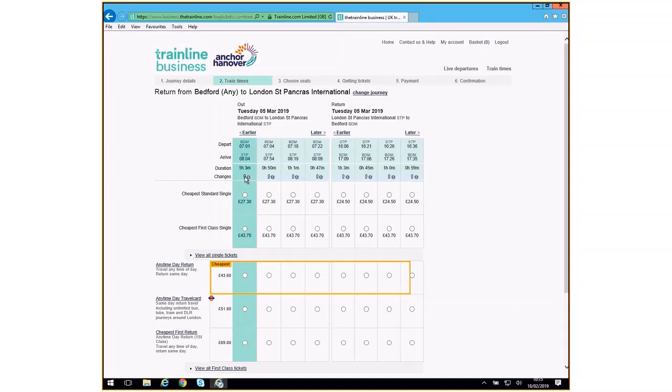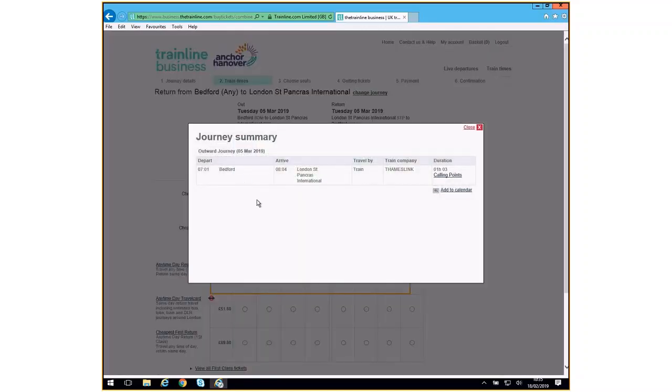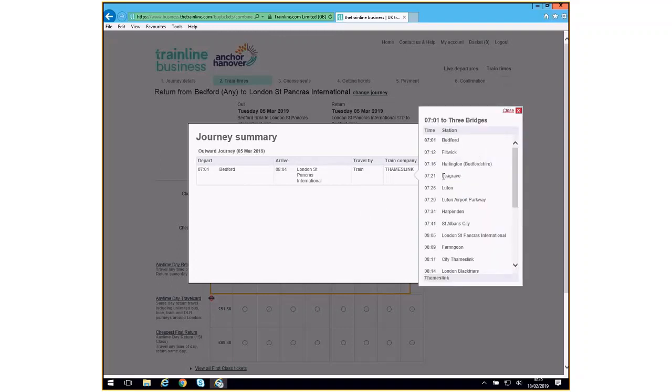If there are changes, you can click on the number of changes. A new screen will pop up that provides you with the information about the changes. Under the calling points link, you will also be able to view the stations that the train will be stopping at.